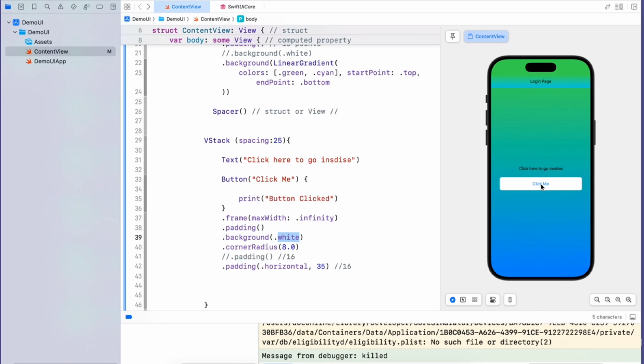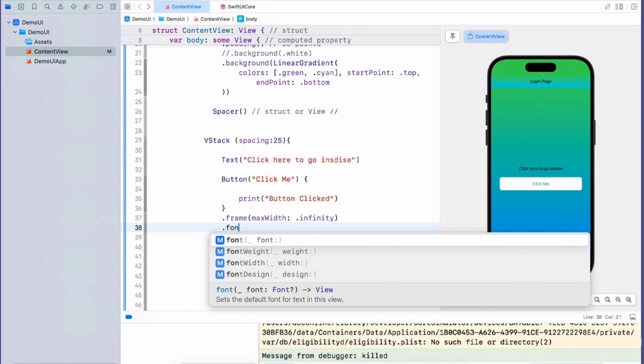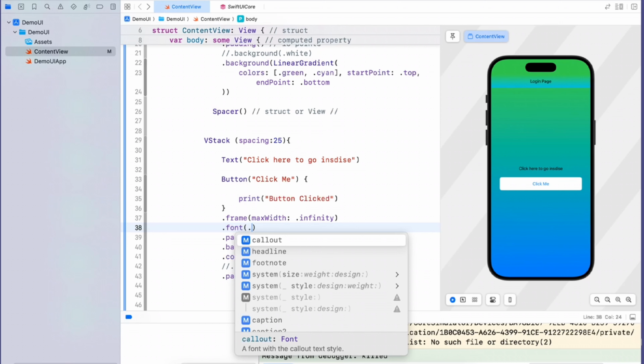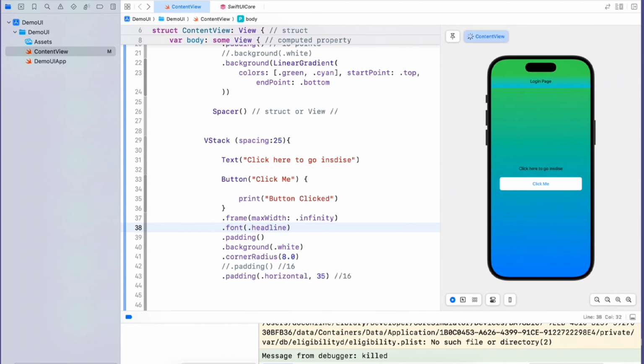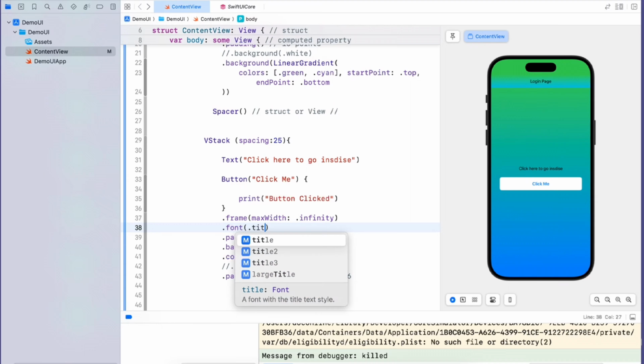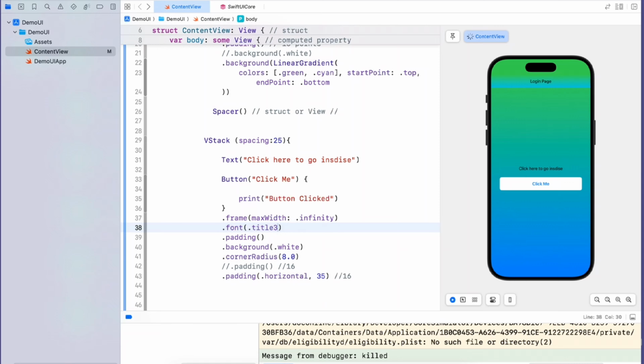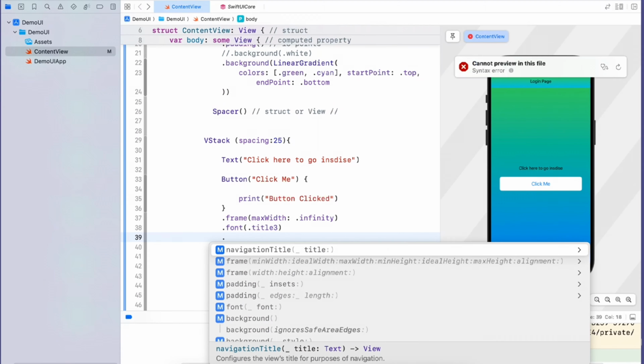But I would like to increase this font. Click me looks like a very small amount of text. Now I would like to increase the text. I am increasing the font. I am giving some headline, or otherwise I am giving title 3. At the same time, I would like to make the text bold. The text click me will be set to bold.